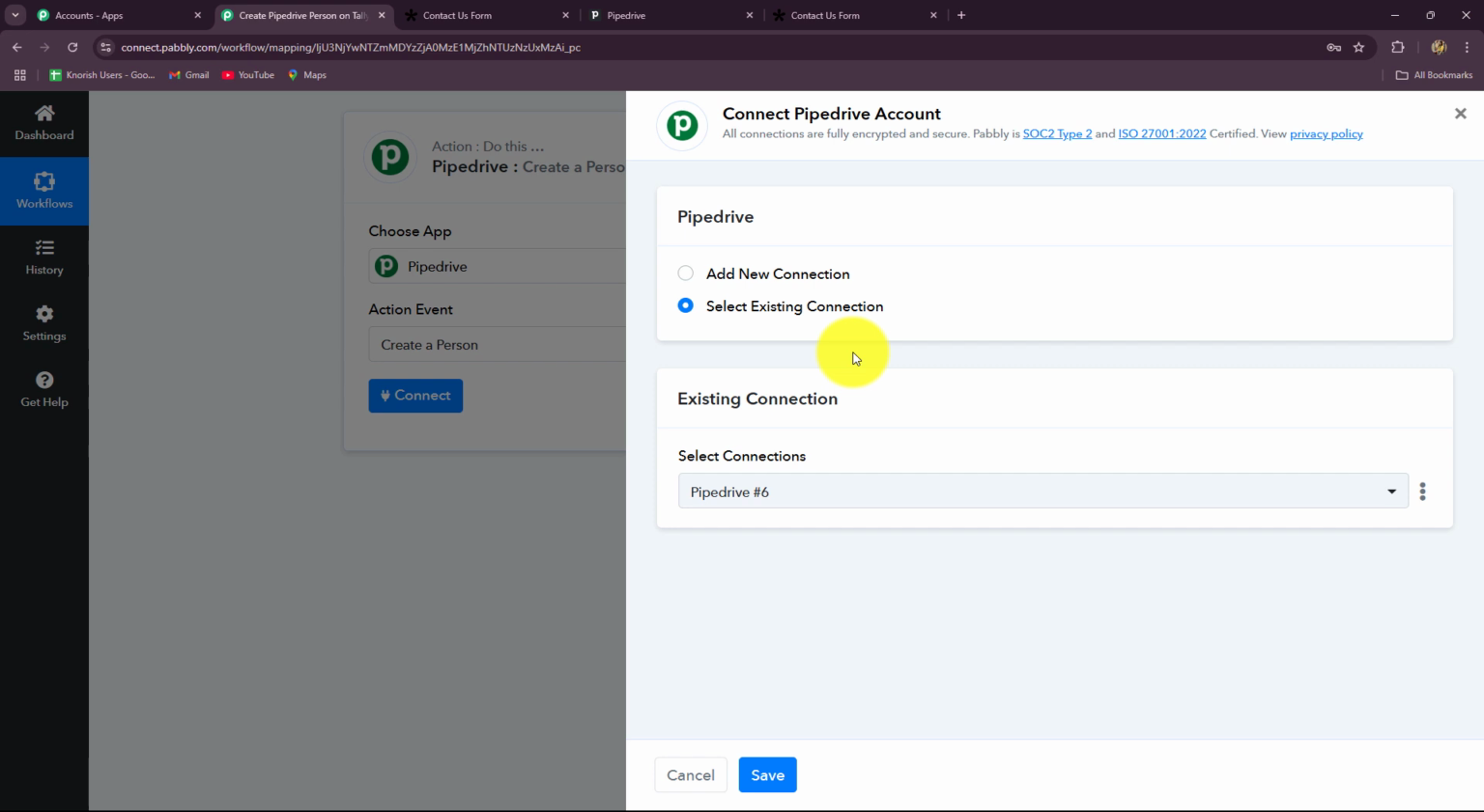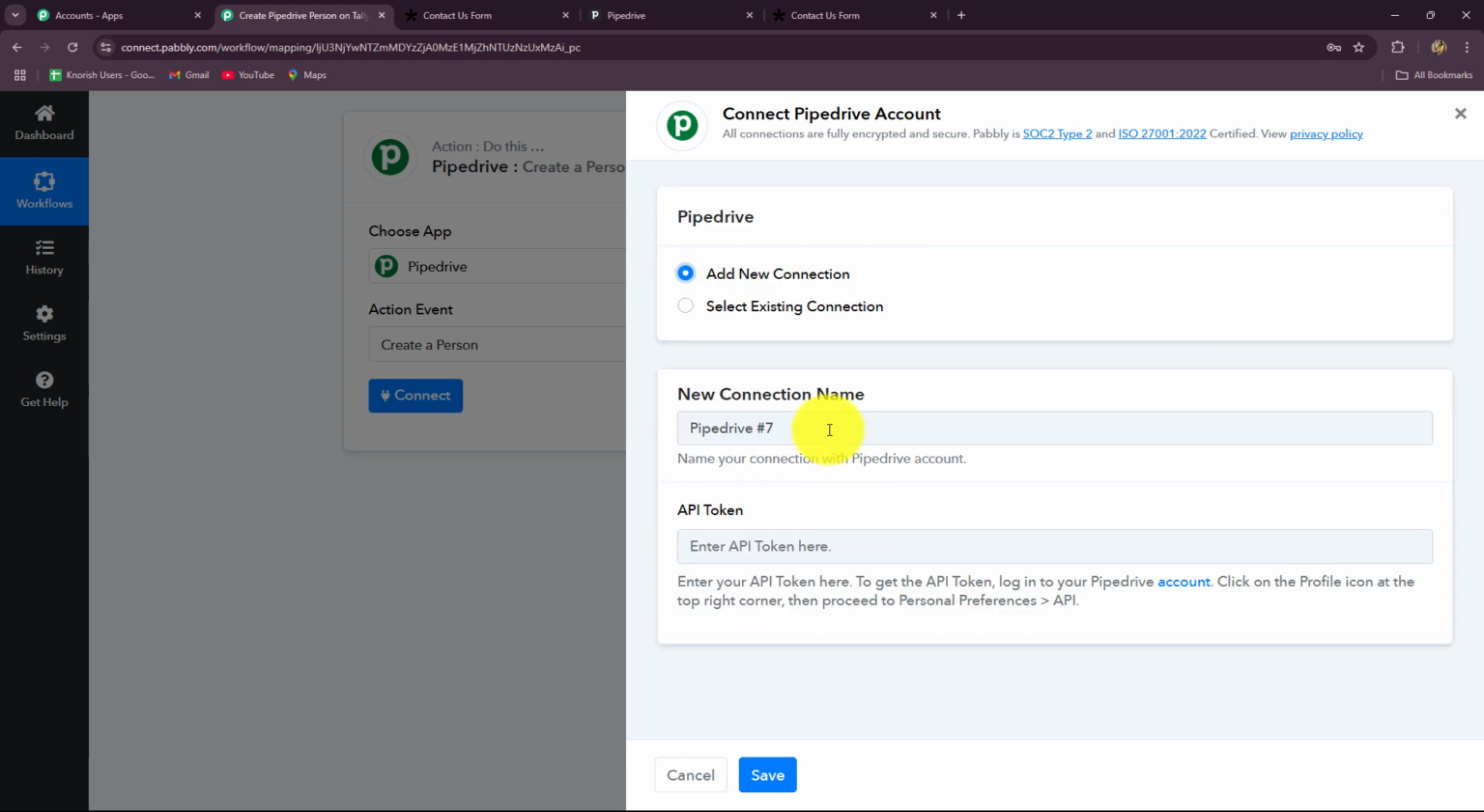Okay, you have two options over here, as you can see, add new connection and select existing connection. In case you already have an existing connection with Pipedrive, you can just go with that quickly. I'm going to show you how to build a new connection. For that, we have to go towards add new connection. We have to provide the API token as well. To get this API token, we have the instructions as well. So we'll follow the given instructions step by step and we'll simply get the API token. Don't worry, I'm going to show you each and every step.